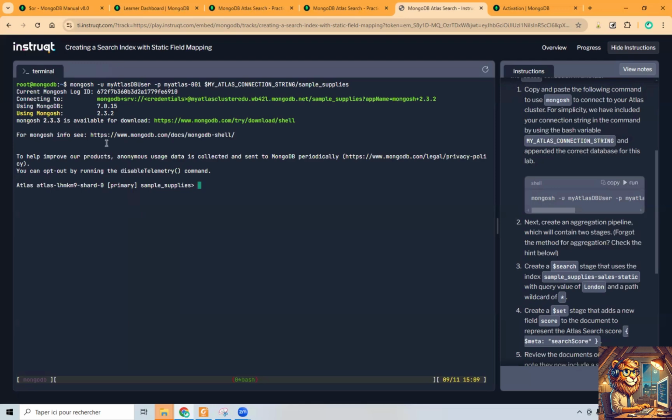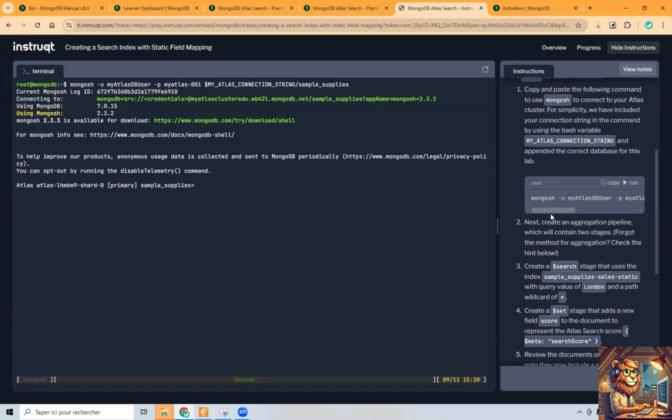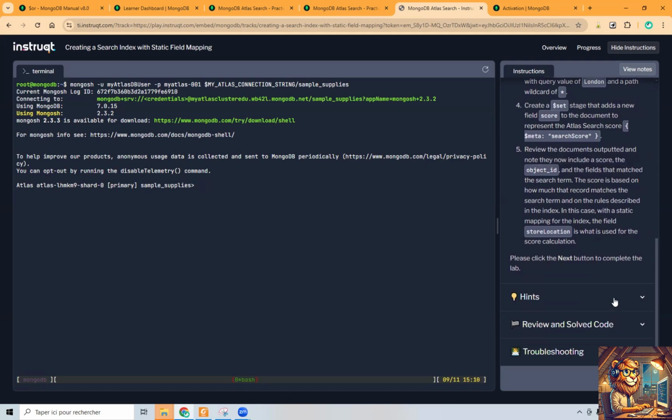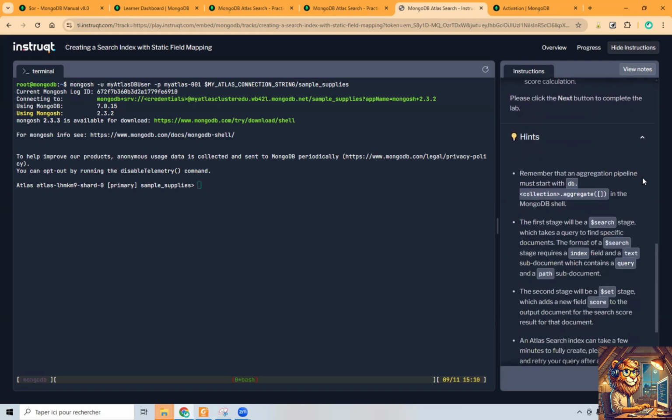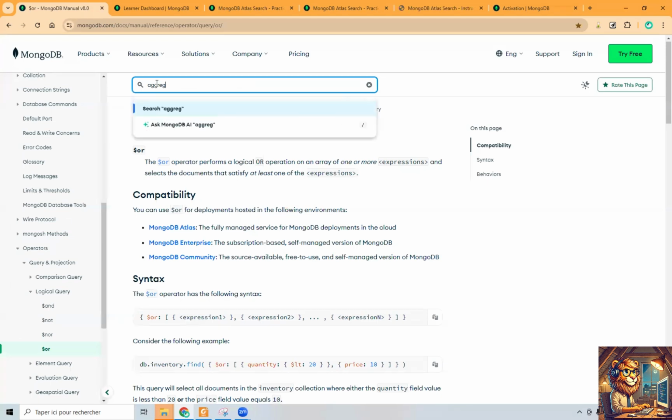Okay, seems to be connected. Next, create an aggregation pipeline which will contain 2 stages. I forgot the method for aggregation. Let's have a look at the hints. Remember that an aggregation pattern must start with db.collection.aggregate. I did forget what aggregation means, to be honest.